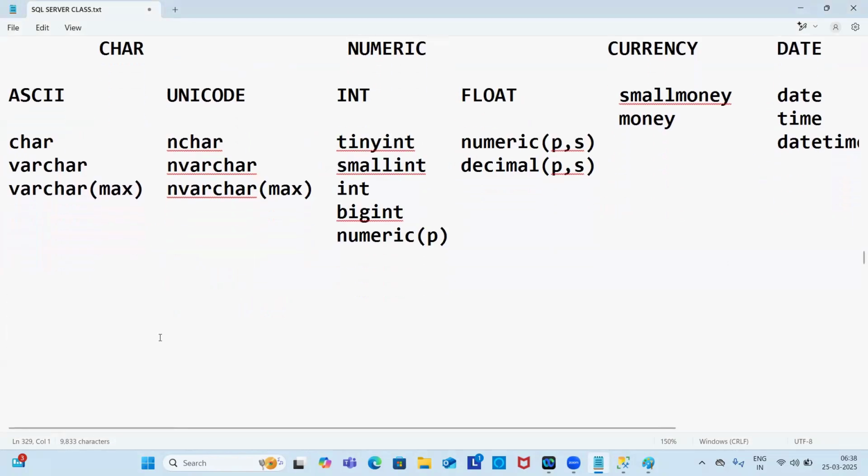That's all. So this is the list of data types in SQL Server. But we don't use all these types every day. Regularly, we use only some types. Then we'll see them one by one.